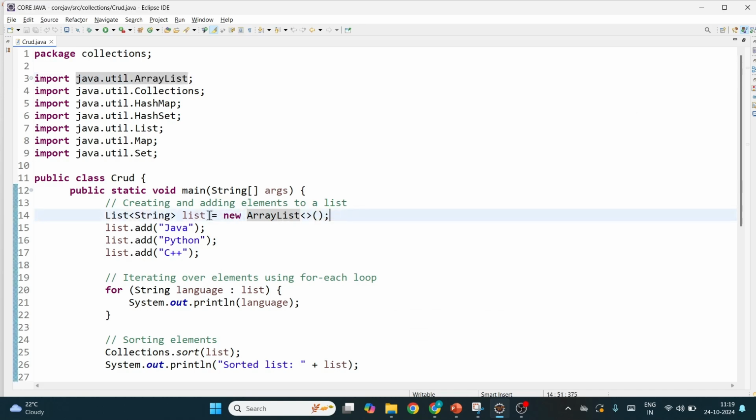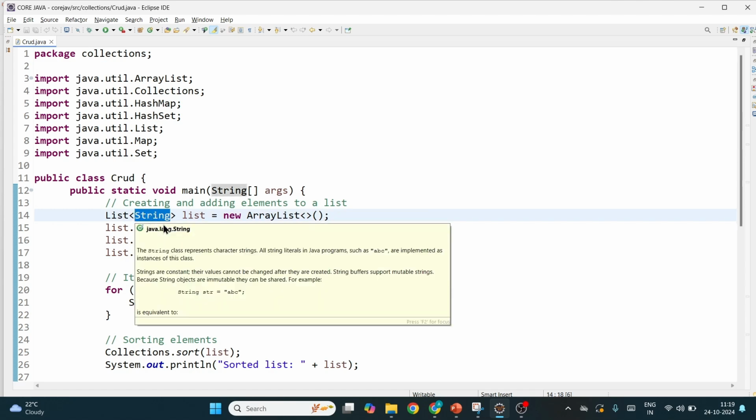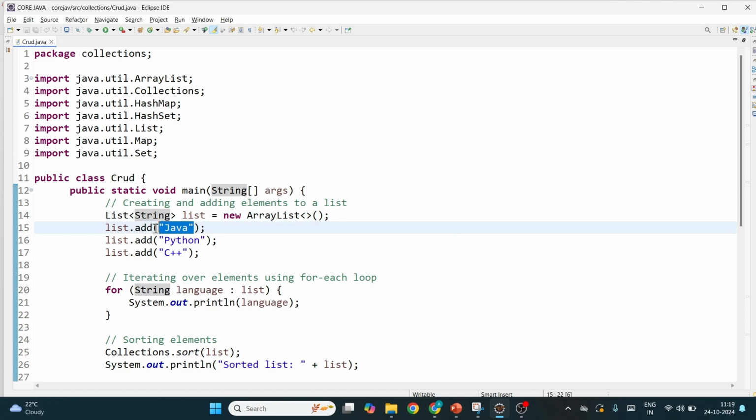So it's basically an ArrayList object creation here, and we are storing that object in a List of String, right? We are creating a list which contains string values, and we have given the name list to the variable here. Using this list variable, we're going to use the built-in method add to add a value which is of type String, because we have defined it as String here. If you define it as int, we need to insert integer values here.